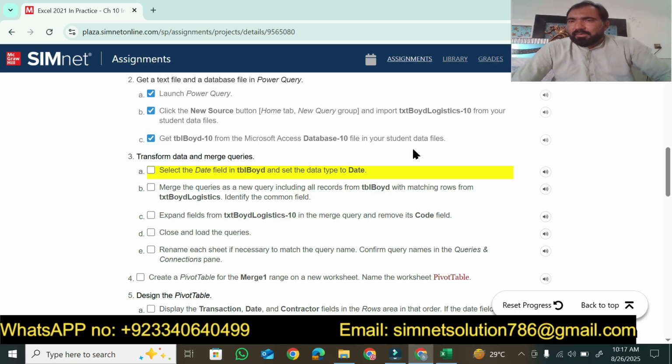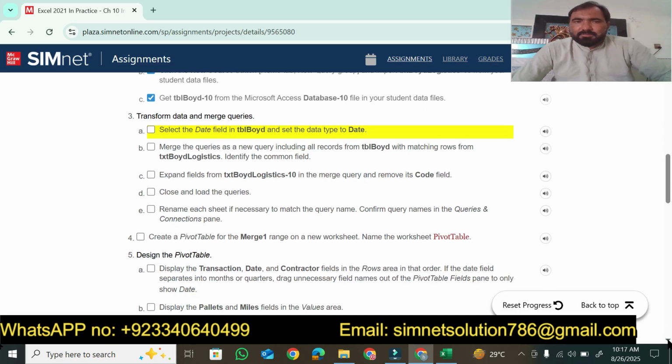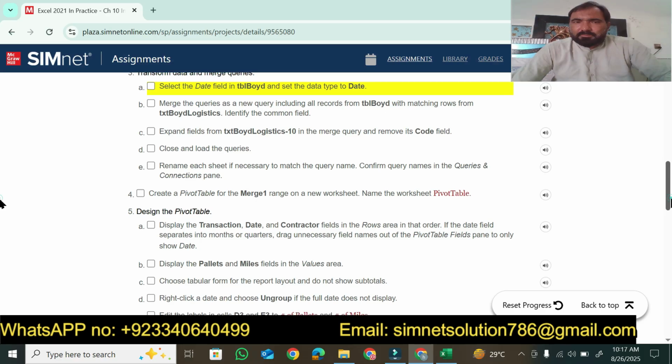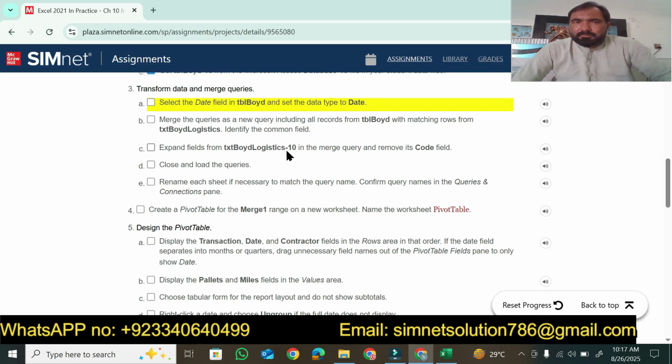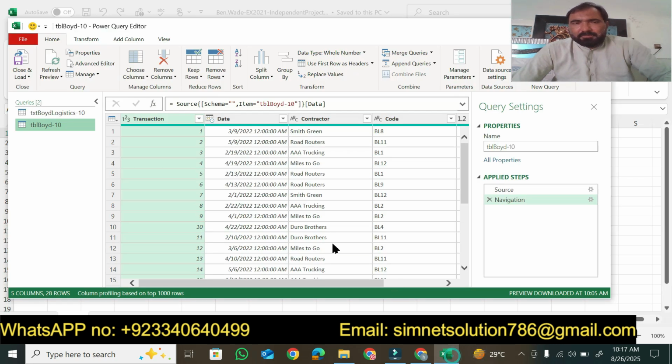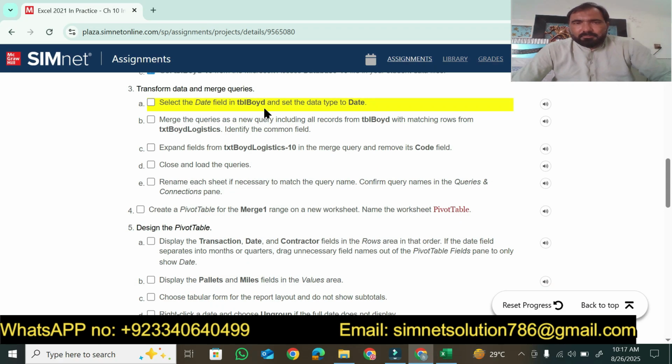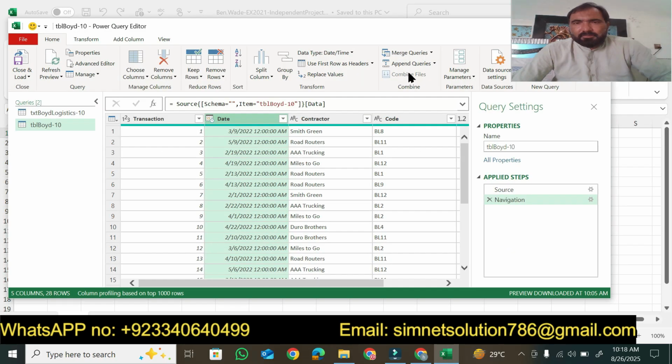After solving question number 2, now we are moving toward question number 3: transform data and merge queries. Select the date field in the transaction table and set the data type to date. Now we have to select the date field in the transaction table, this one. Where is the date field? This one. Then set the data type to date. We have to open and click on just Date.